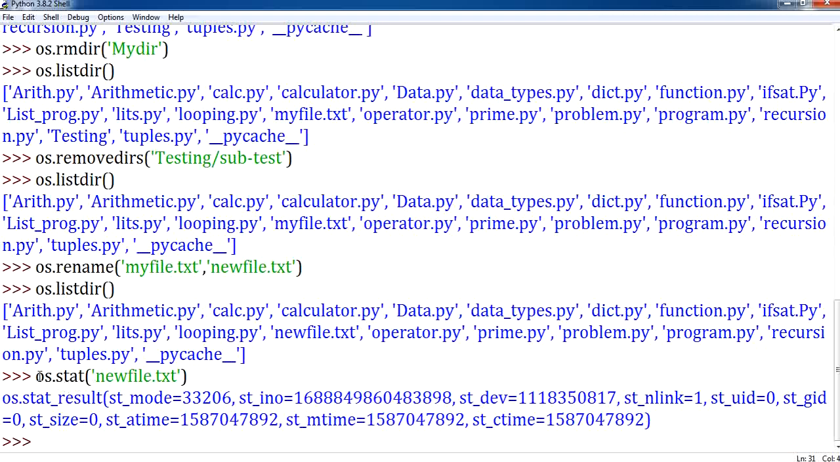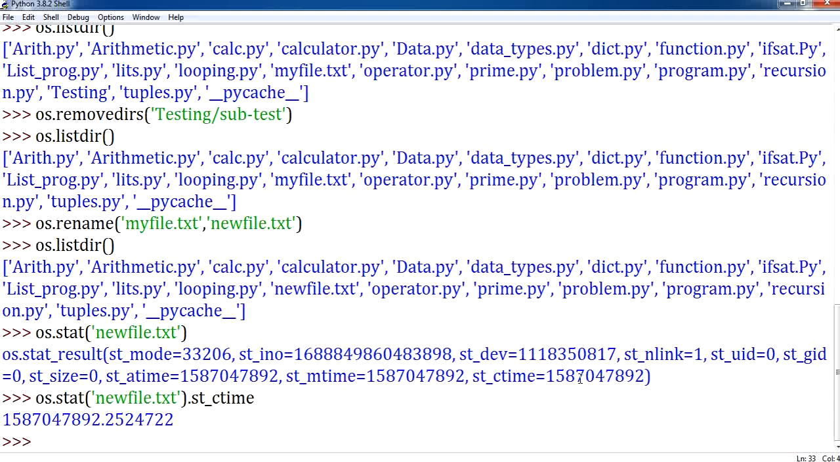If I don't want all the information, I want only this particular information of created time. So I can mention os.stat followed by a file name. I can give this command st_ctime. If I call this, you can notice that your created time alone is displayed here. Here the created time is displayed, but what happens here? This is not in a readable format.